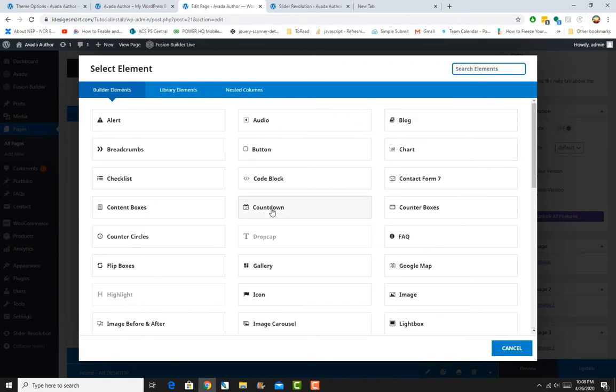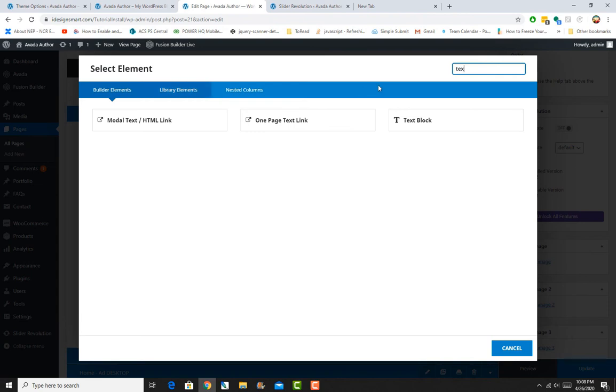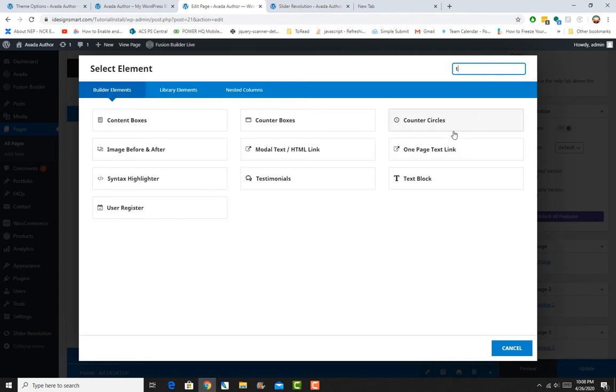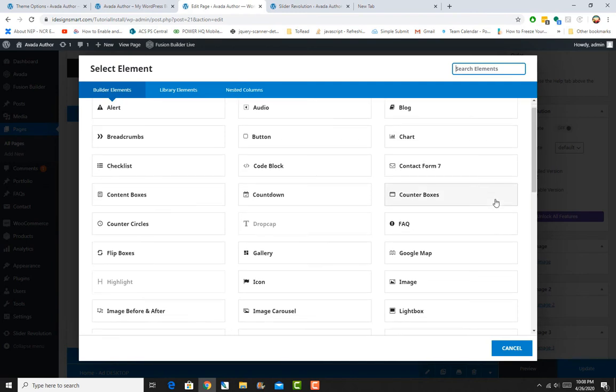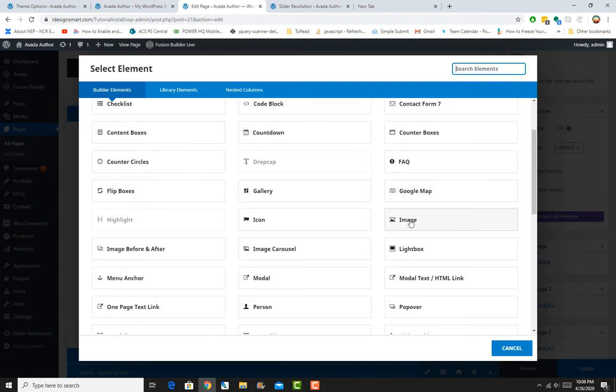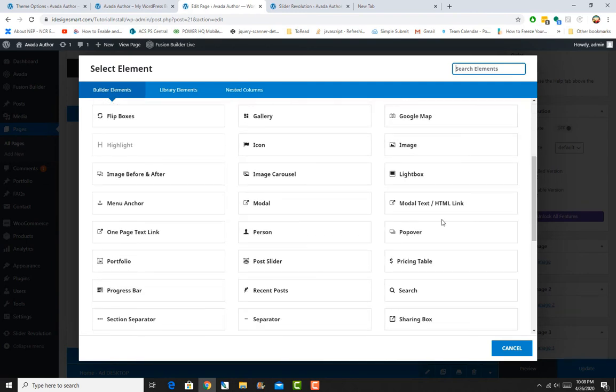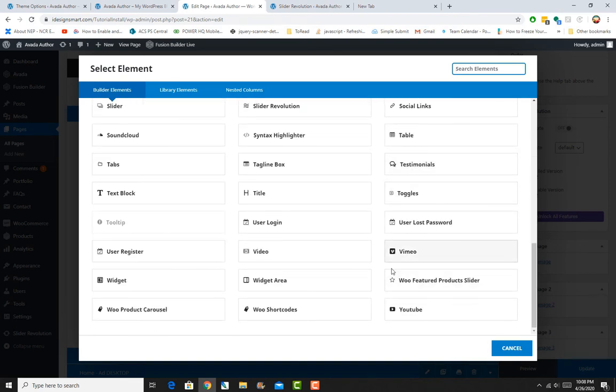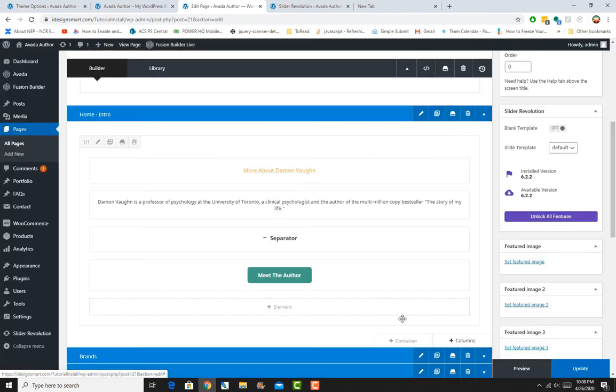You can add a countdown code block. The most used ones are these text blocks. So you can put a text block and pretty much put anything inside of it. I use them a lot. You can use images, you can do videos, modals, pretty much you name it. So all the elements, and you can add from here.